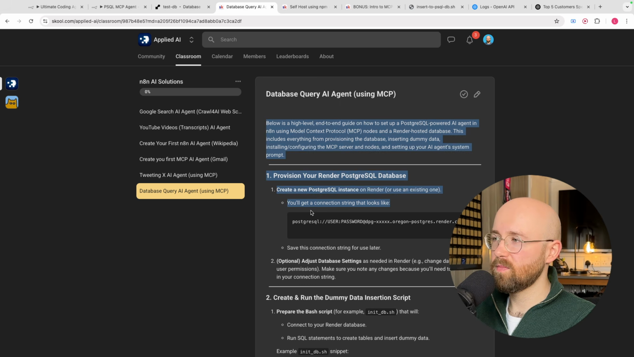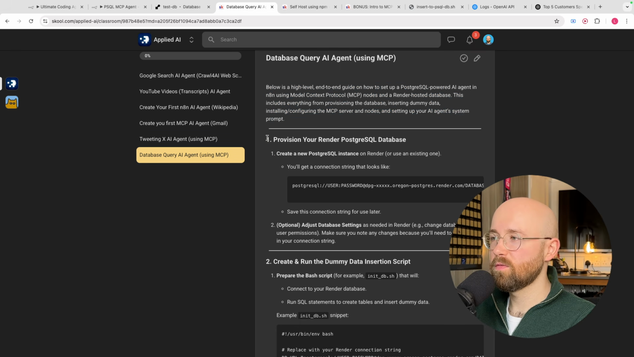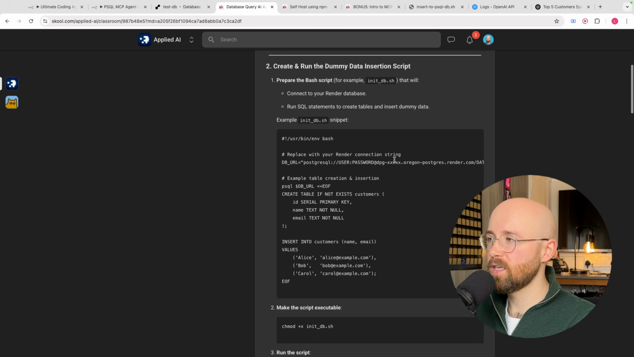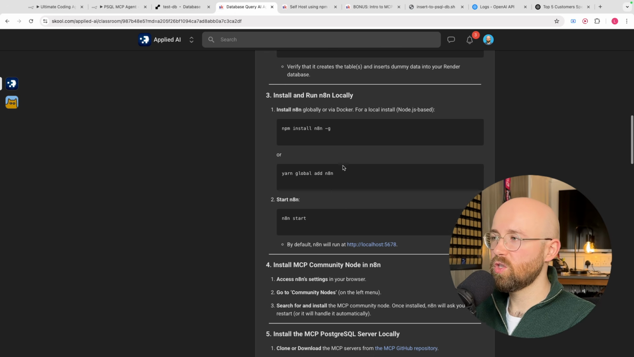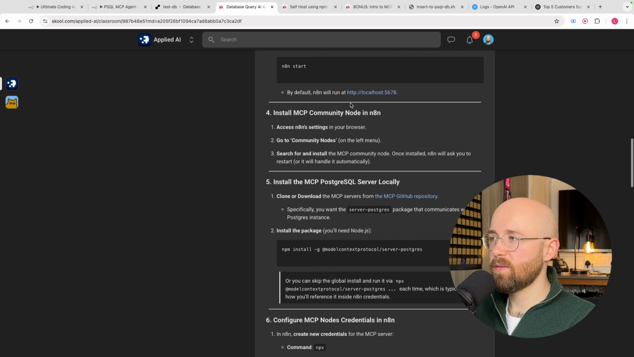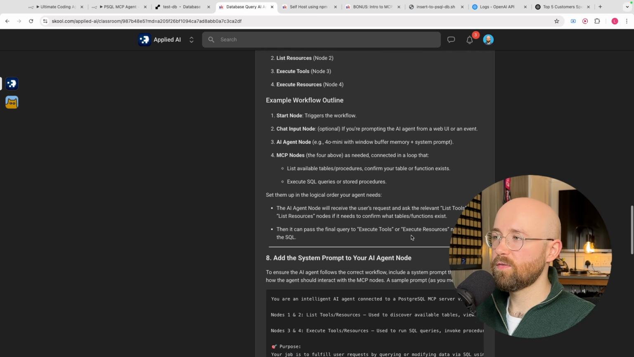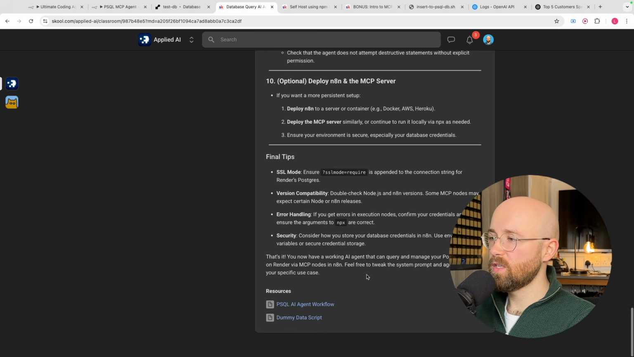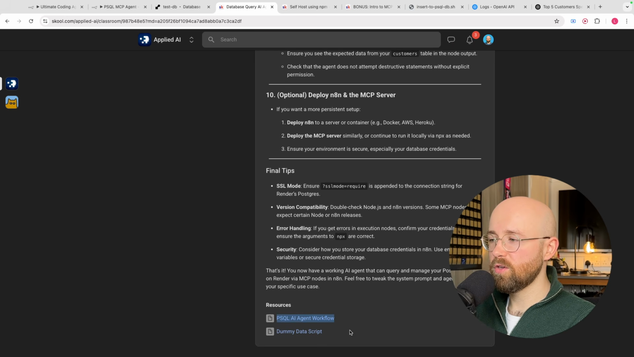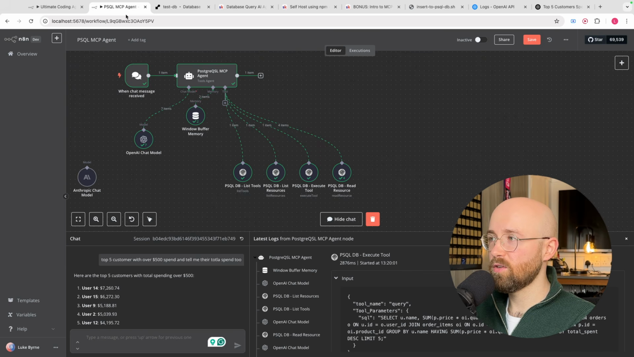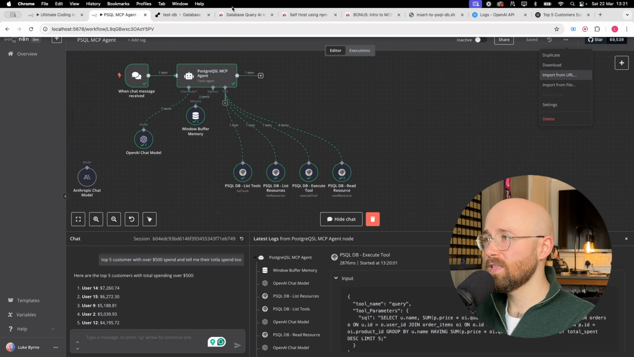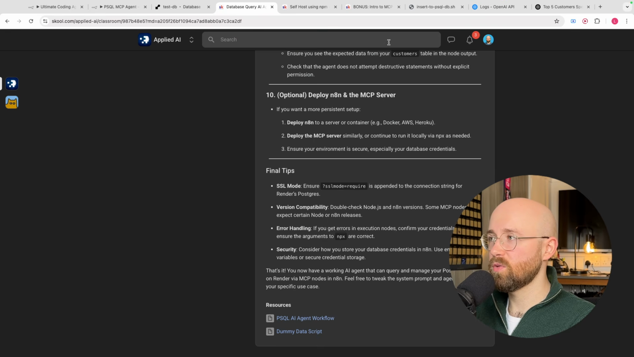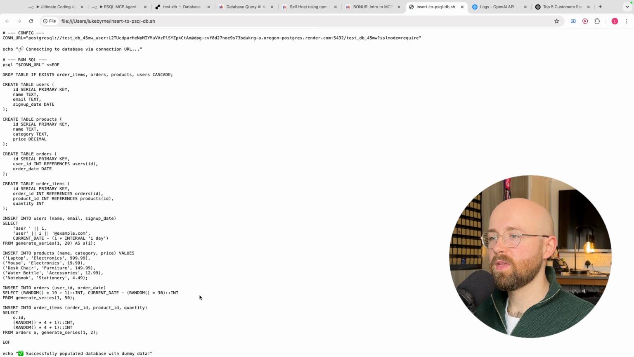So we're going to be following this guide from my SQL community. Here the guide tells you every single thing that we have to do, from provisioning our free database, putting the dummy data in, installing and running n8n, getting the MCP nodes up and running, and then configuring the actual workflow as well. Now at the very bottom, it does have the workflow that we're going to use, so you can just click on that, download it, and then you can literally just come to n8n and import from file and run it, as well as having the script. So the actual dummy data script, it has that as well.